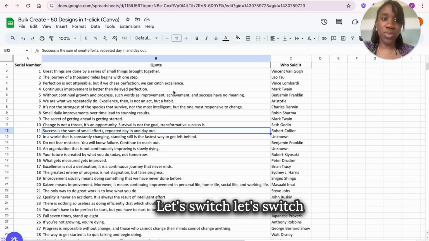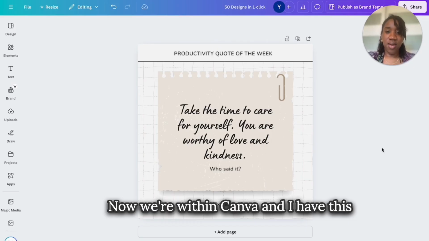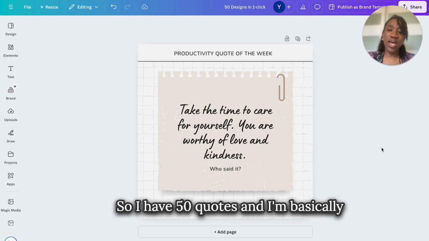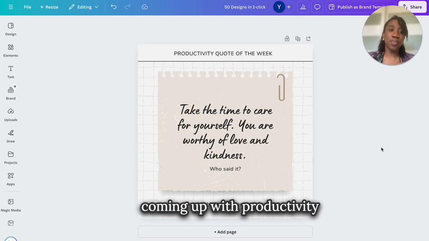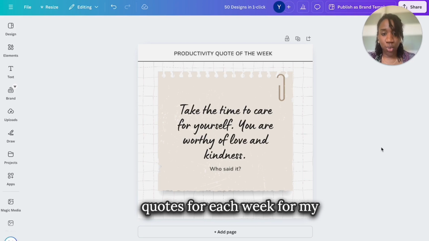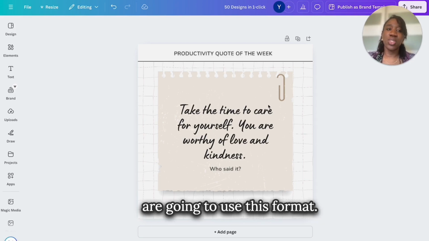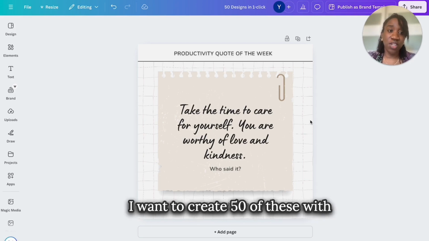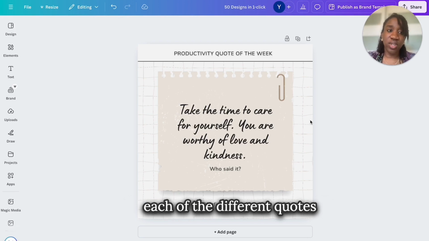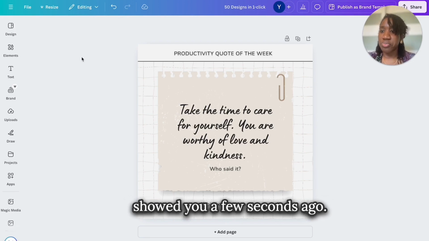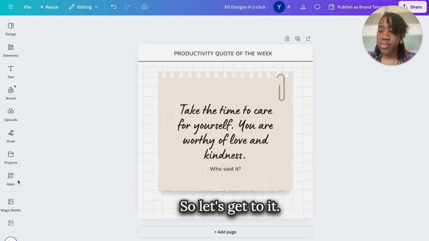Let's switch pages to the Canva app. Now we're within Canva and I have this template, this quote template that I like. So I have 50 quotes and I'm basically coming up with productivity quotes for each week for my channel or for my page, and we are going to use this format. I want to create 50 of these with each of the different quotes from the Google Sheets that I showed you a few seconds ago. So let's get to it.